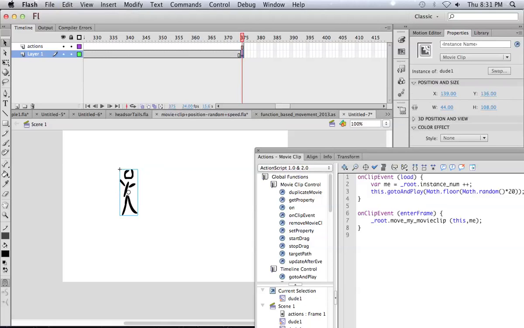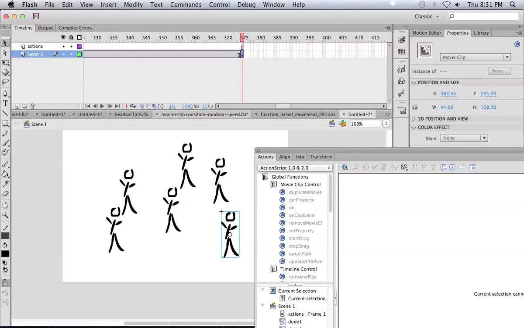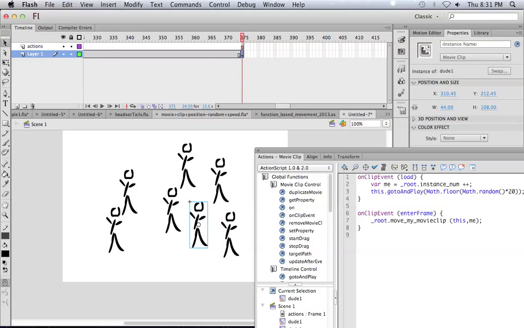Okay, crisis averted. Just go ahead, copy, and paste, and paste, and paste. And start giving these guys some unique locations. With this method, you can see this code came with it.